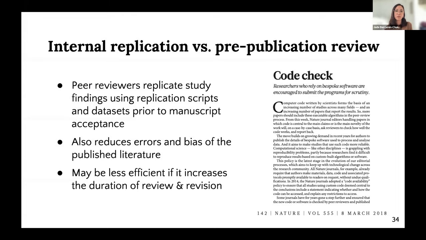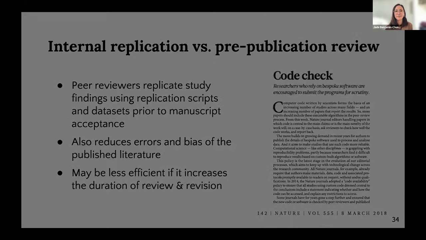And then also there's this movement towards pre-publication code review. So American Journal of Political Science and some Nature journals are now doing this, where peer reviewers will actually replicate a study finding before it's published. I think this is a great thing. And I would argue this is complementary to internal replication, but of course it's ideal, I think, from the author's standpoint to avoid having your peer reviewer catch errors at that stage, which is another reason to consider using this.